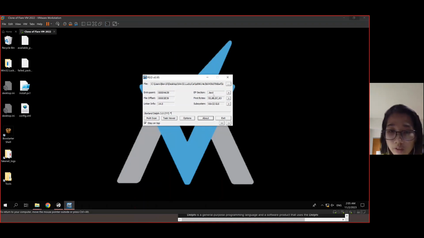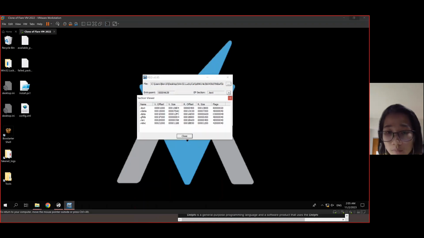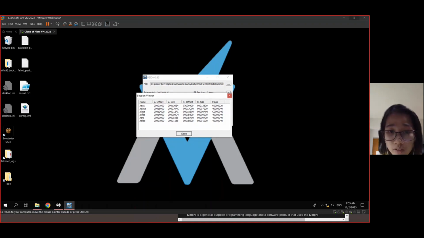So over here at the EP section, we see the .text. And if we click on the arrow at the side, it will show us the section view showing us the real size and the virtual size. So what this means is actually real size or actually raw size. Apologies, raw size denotes the size of the malware when it's stored on the disk, while virtual size refers to the size of the malware when it's stored on the memory.